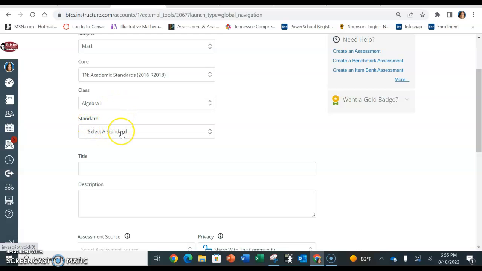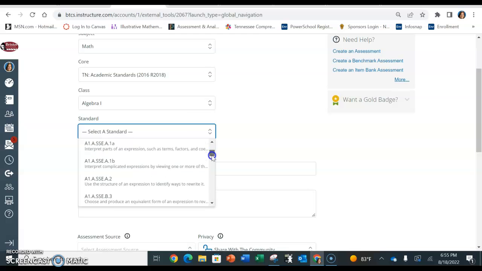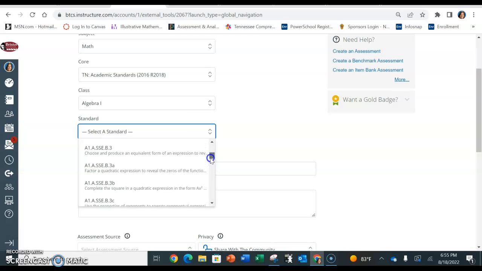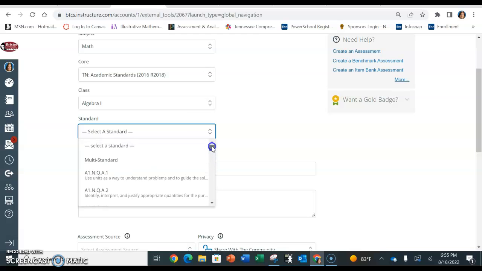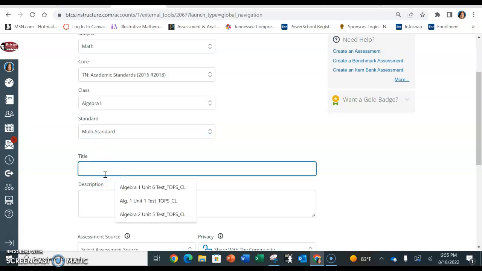And then under Standard, if I want to create a test, it's probably going to have multiple standards on it. So if I go down here and click on a standard, I'm going to have an assessment on just one standard. If I want to choose multiple standards, I have to click multi-standard. Once you do that, create a test.